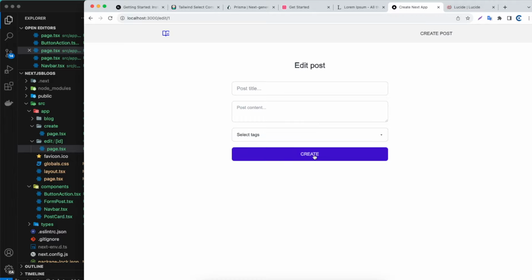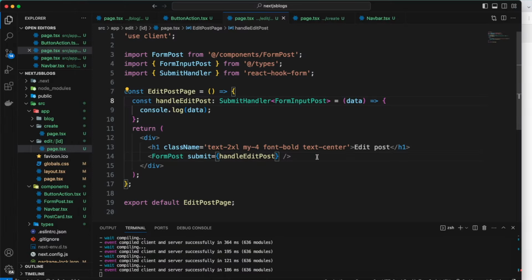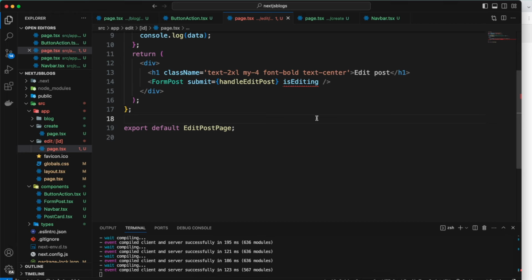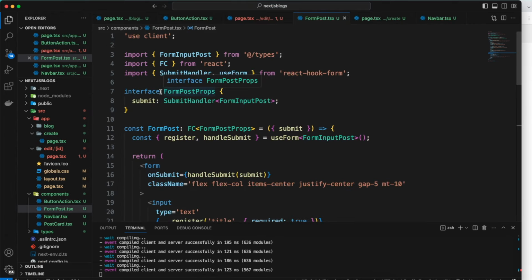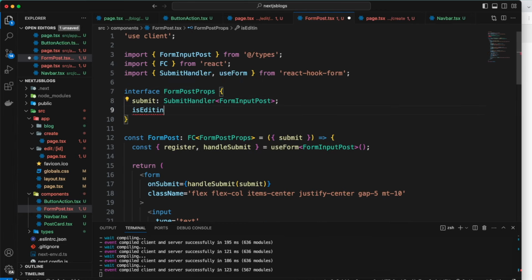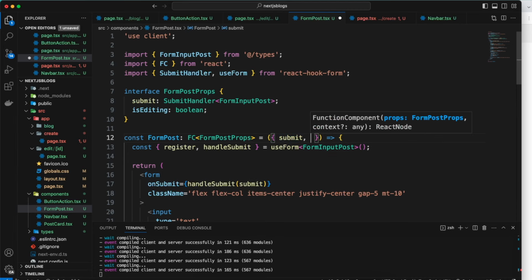Nice. And the text here should be edit or update. So I'm going to add some props called is editing. And of course, we need to grab this from the form pose. Let's open that form pose. And in this interface, we need to add is editing, like so. And this should be a Boolean value. Let's grab that here. I'm going to do is editing.